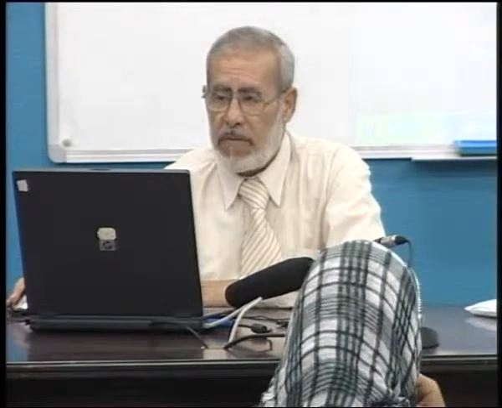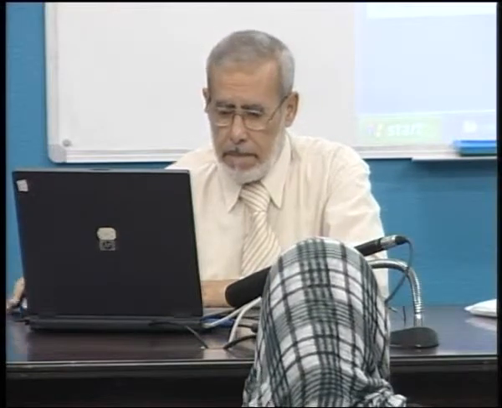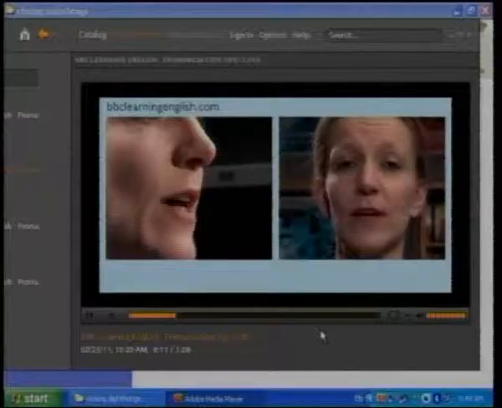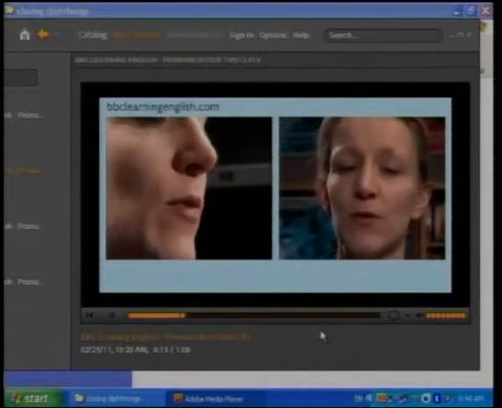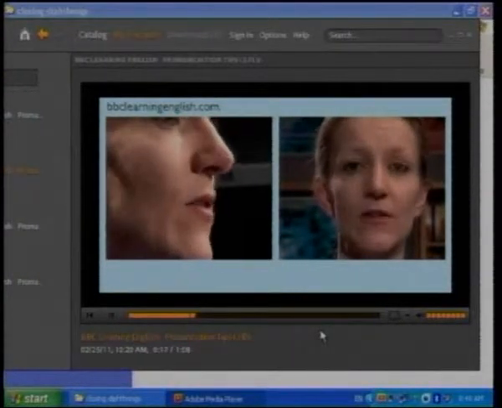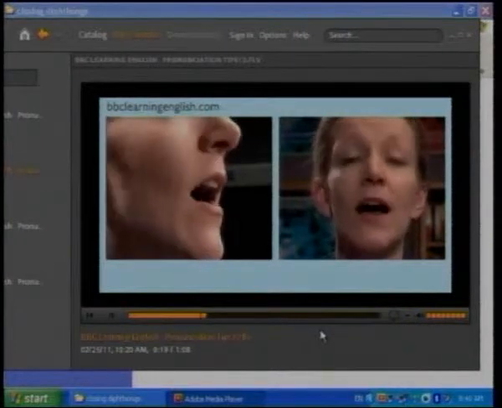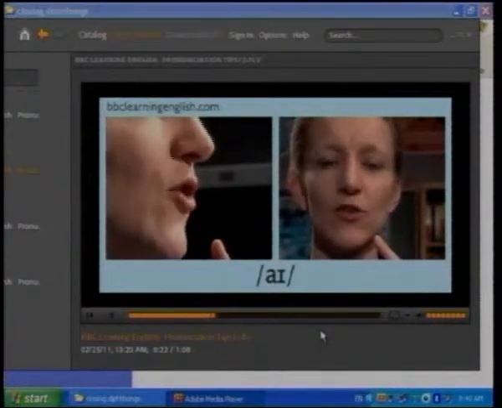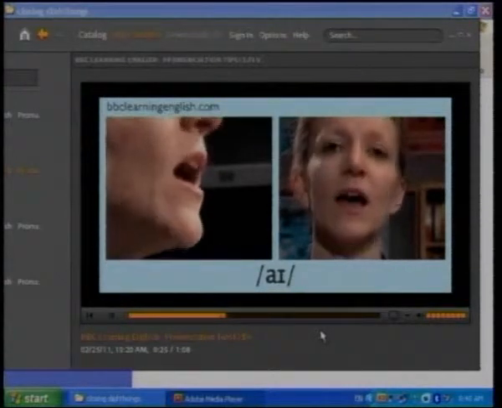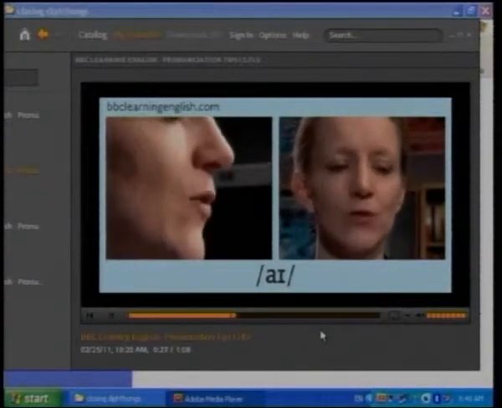Now we come to closing diphthongs. This is "I". This is a diphthong, a double vowel sound. The shape the mouth makes changes from the beginning of the sound to the end. It's pronounced "I". Did you notice how the shape of my mouth changed? Watch. I. Now you try.